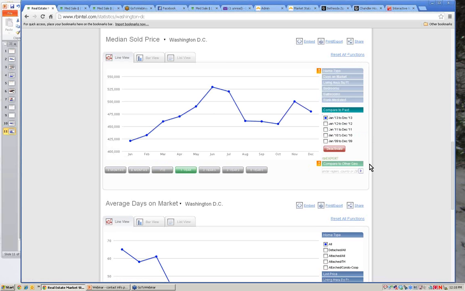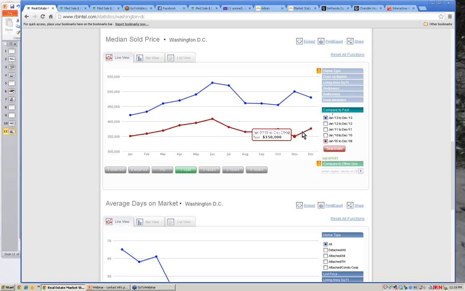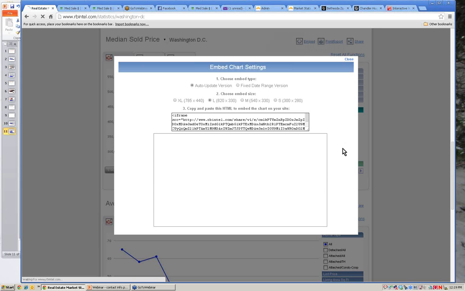So maybe somebody wants to look at the appreciation value of their home. You can do this with any of the charts I just did, but I'm going to look at 5-year appreciation. So here's 5 years ago, 375, and here's current, 479. Maybe I want to put this out on my website. Instead of share, which is purely for social media, I can use embed, which is purely for websites and blogs. So I'm going to click on this embed option.